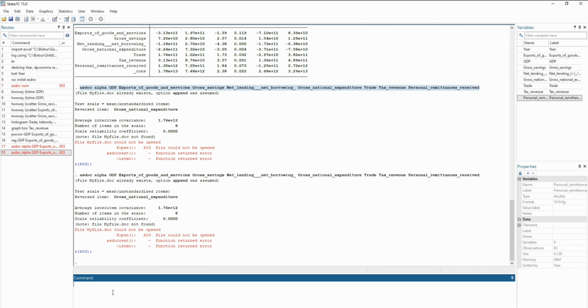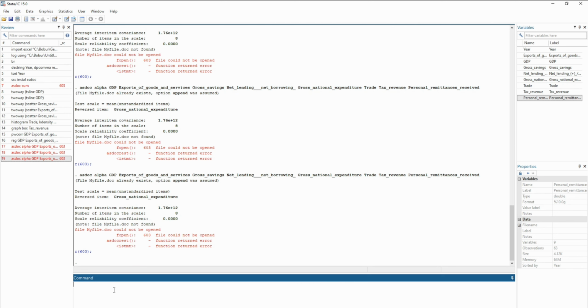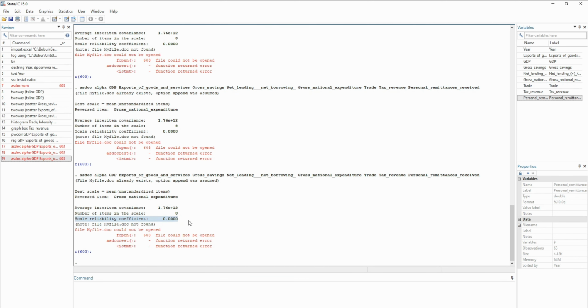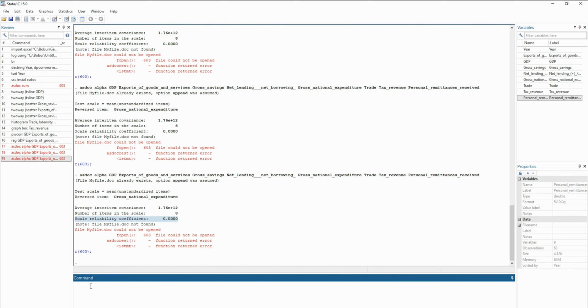Final steps, we should write this command as alpha and all the variable names. This command shows us the reliability of our research. The scale reliability coefficient is higher than 0.05, which is really good. At this moment, we should run ssc install jb.